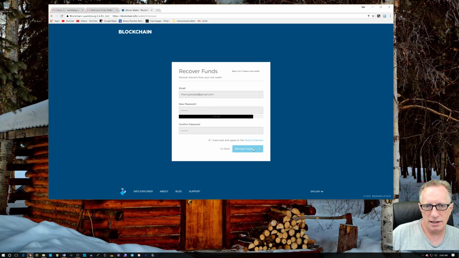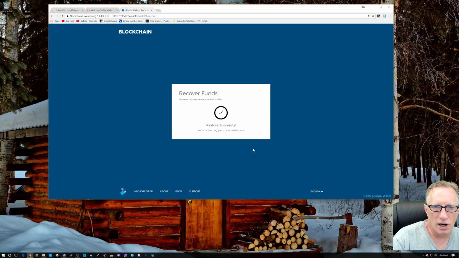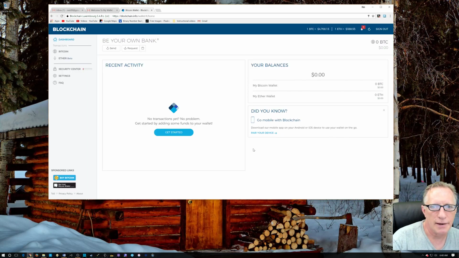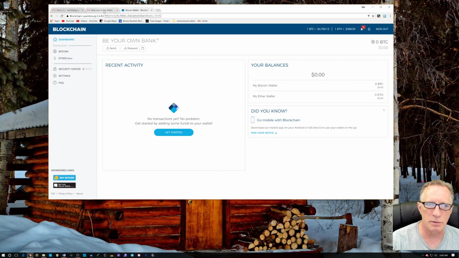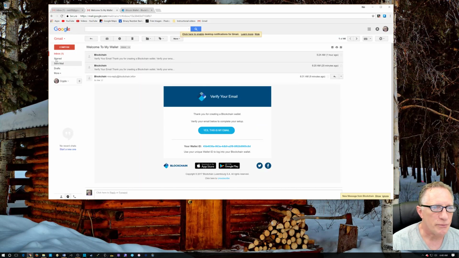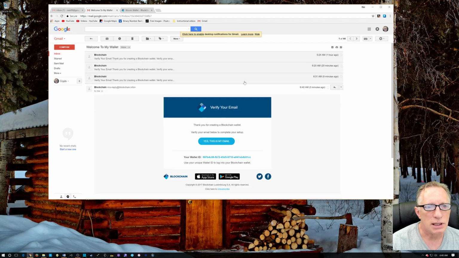And boom, it's going to take you to the login page shortly. There we go. All right, so now you have access to that wallet again. Okay. So now that you've recovered these funds, and as you can see, my balance is zero. But had you had any funds in there, you would see your balance again. It has created a new wallet ID for you. And as you can see here, I've gotten a new email, and there it is. That's the new wallet ID. Okay. So you're going to want to remember that.